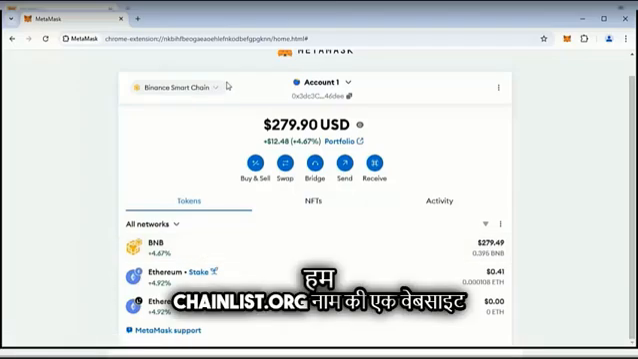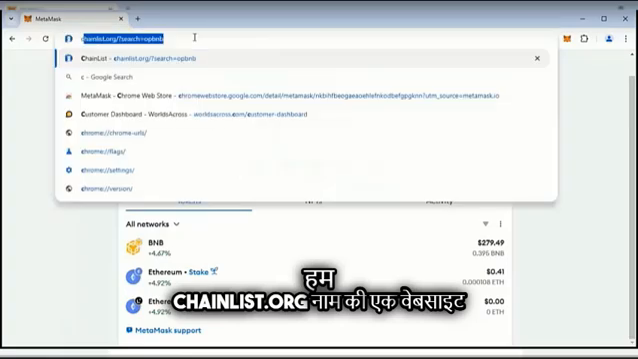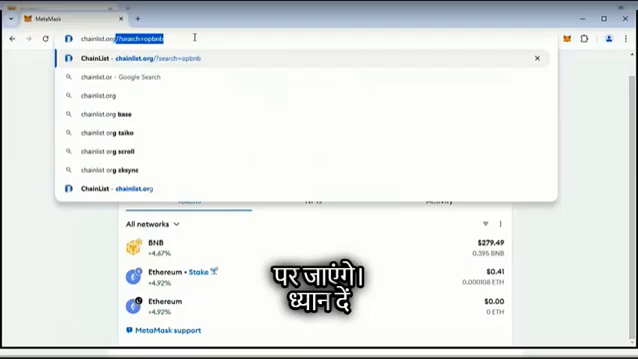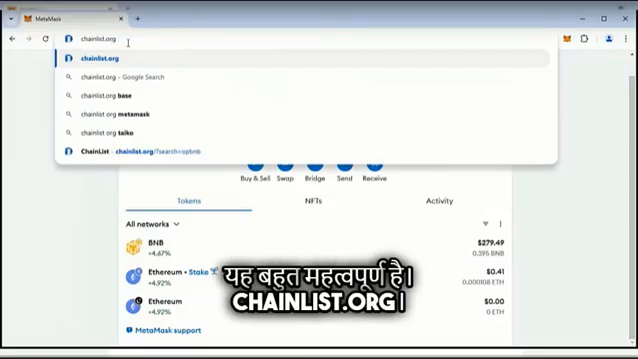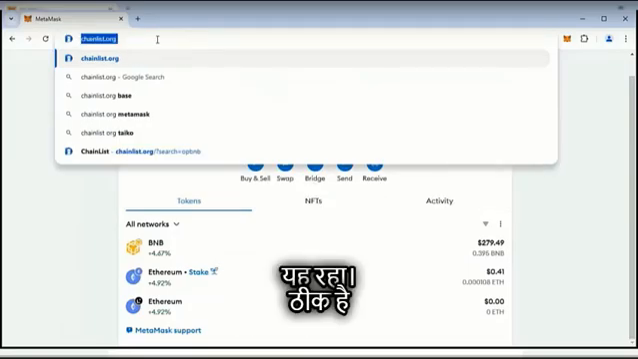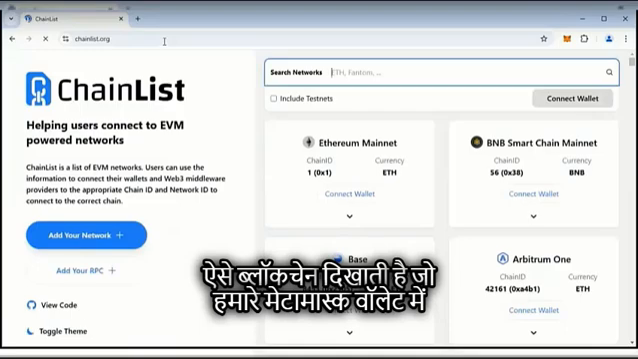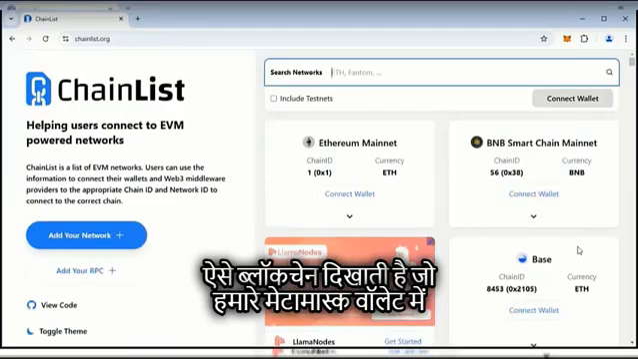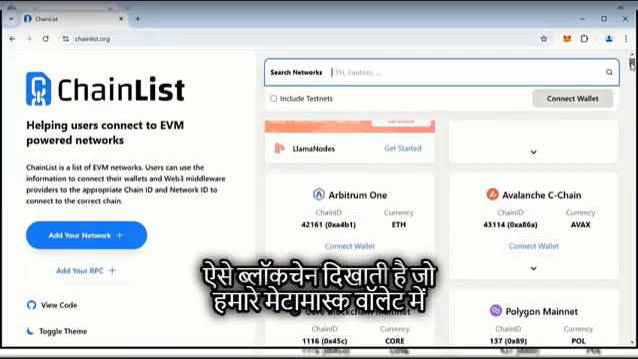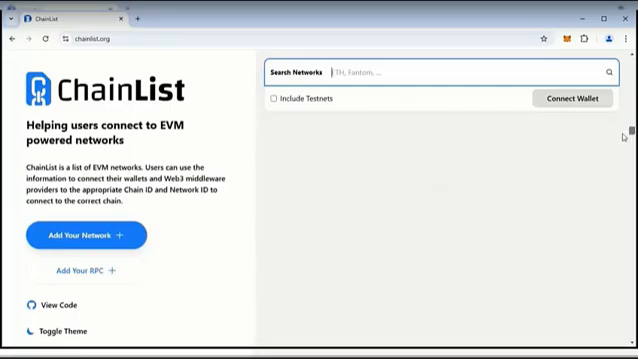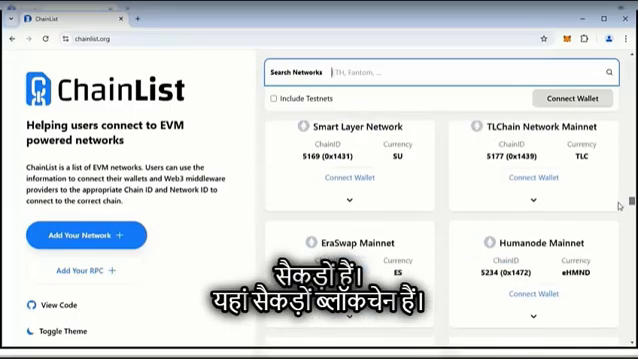In order to do that, we are going to go to a little website called chainlist.org. Super important that you see this, chainlist.org. Here it is. Very simple. This is a website that has all sorts of different blockchains that are not already inside our MetaMask wallet. Look how many there are. There are hundreds of blockchains here.